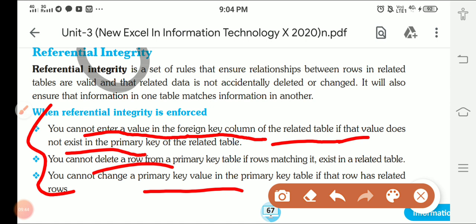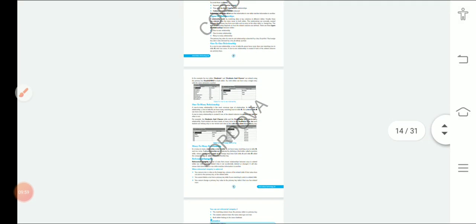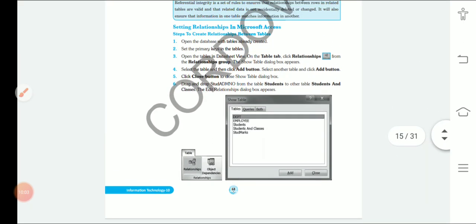First, if the value is not in the foreign key table, we are not able to insert the value. Second, we cannot delete any row from a primary key table. And third, we cannot change any value of the primary key field. So these are the options. Now I will show you how we can create this relationship. Practical work we will do later on.